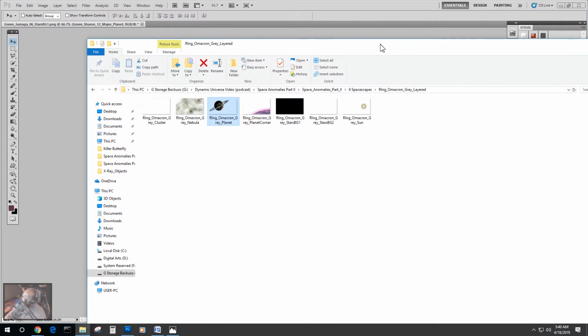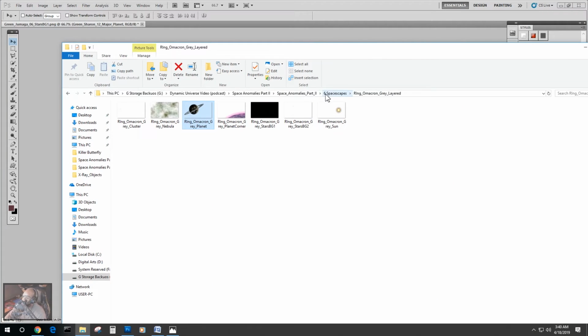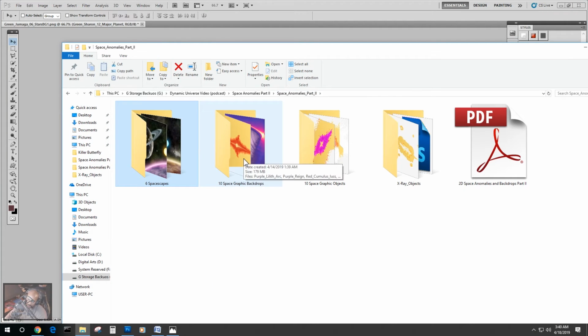Let's take a look at what else we have to play with. Aside from the Spacescapes, we also have graphic backdrops.